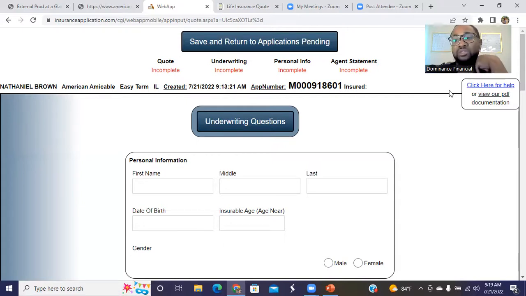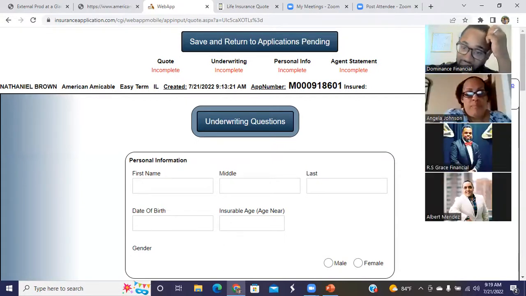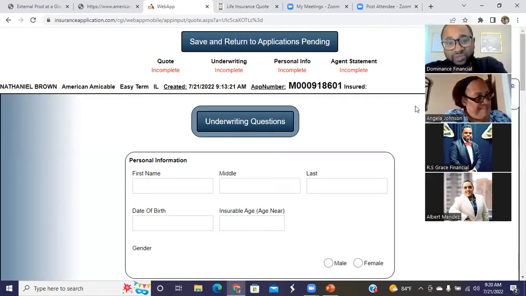Everybody's pretty cool. So who would be the ideal client for this? This would be the client who maybe may have a couple health issues, just a few, nothing major, maybe not a recent heart attack or heart surgeries or brain or thing like that. But maybe not the healthiest person, the easy term might be a way to go.